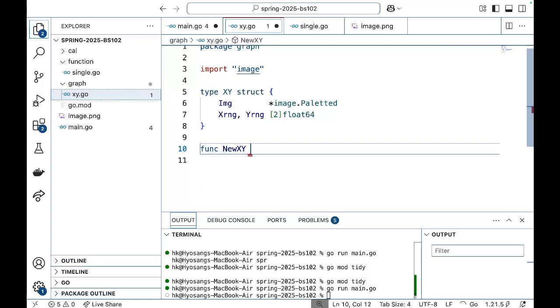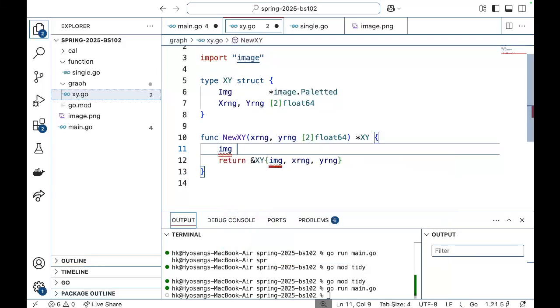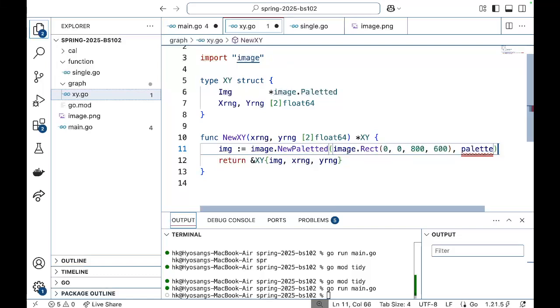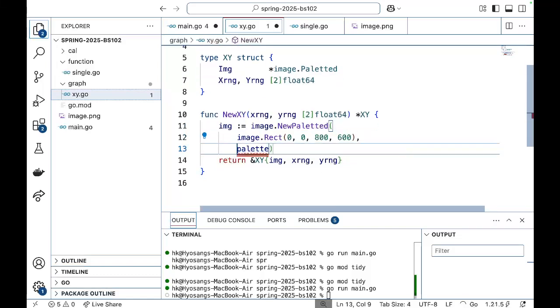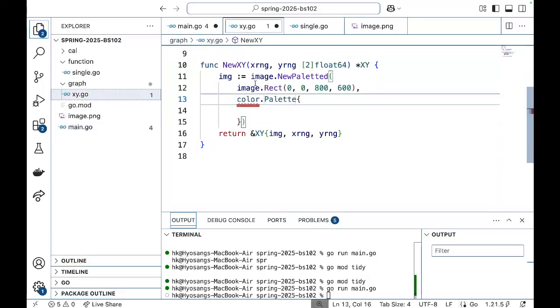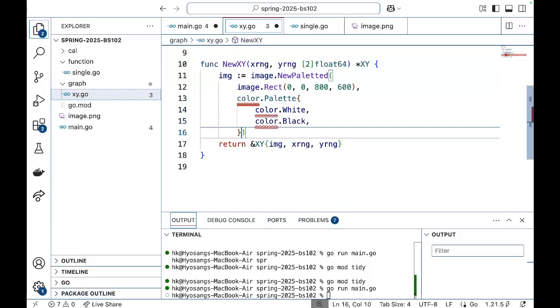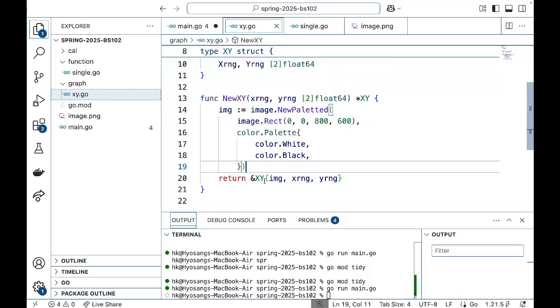Now I'm going to define a function, newXY, with X range and Y range. I'm going to define my image to be a new paletted image with a color palette, the same way I did in the main function. I erased it here, so here we have color white and color black, and make a new paletted image.